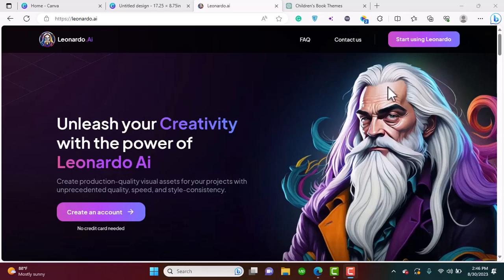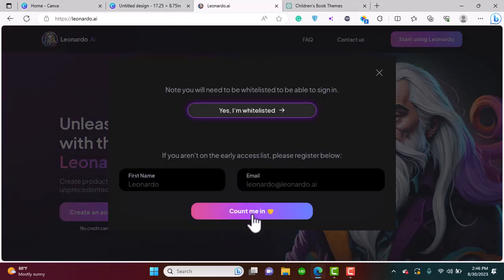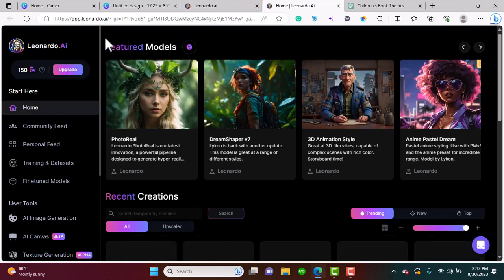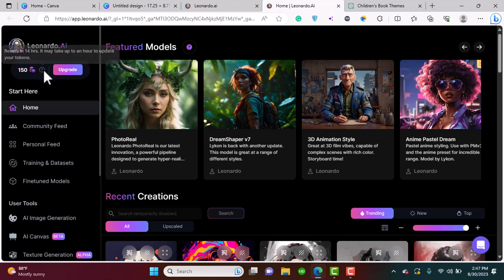So let's get started. We're going to click Start using Leonardo. You're going to write your name here and your email address and click count me in. And after that, you're going to click yes, I'm whitelisted. I've already made an account, so I am directly clicking on yes, I'm whitelisted. And as you can see, it has opened. This is my account, and you can see it has already filled in my 150 tokens. And over here on the question mark, it says that these will be reset in 14 hours.